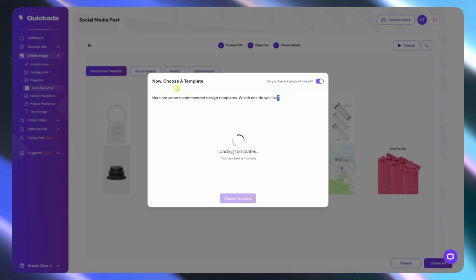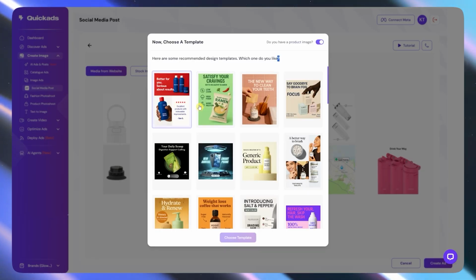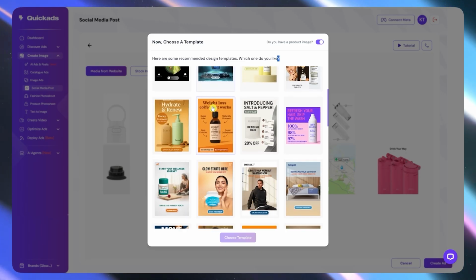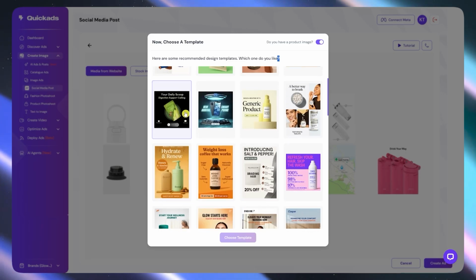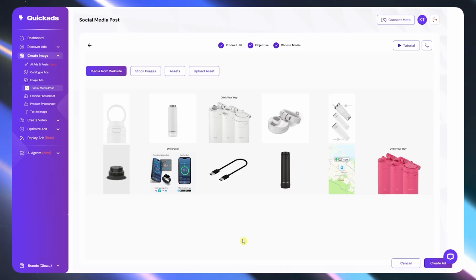And now I get to choose a template. It's currently loading, so let's wait for it. And then here it is. So now I think I'm just gonna go for this one right here. I'm gonna go for this style, select that, and click on choose template.